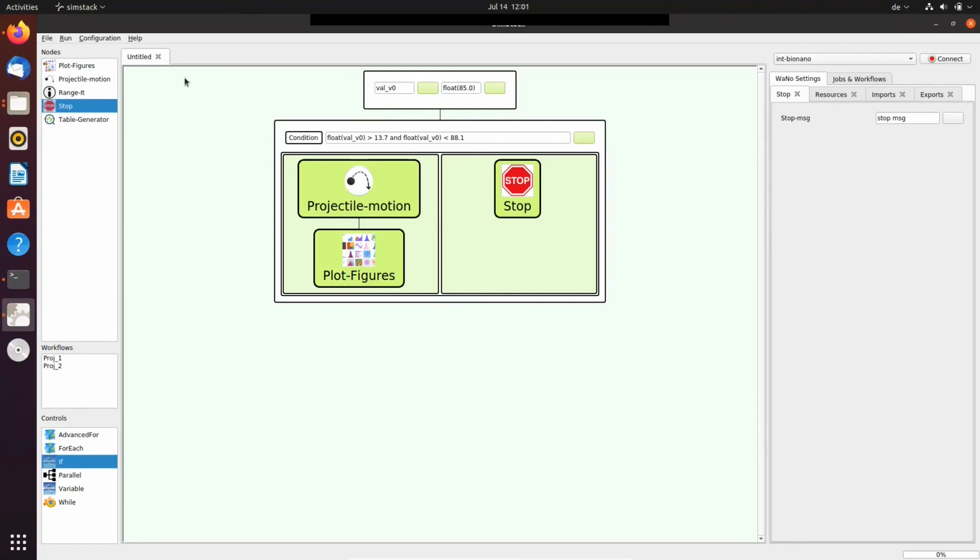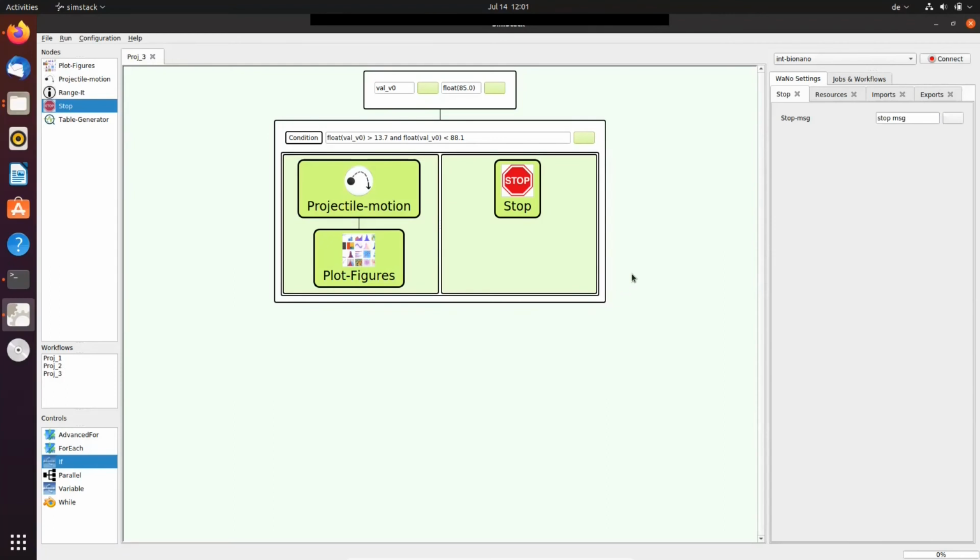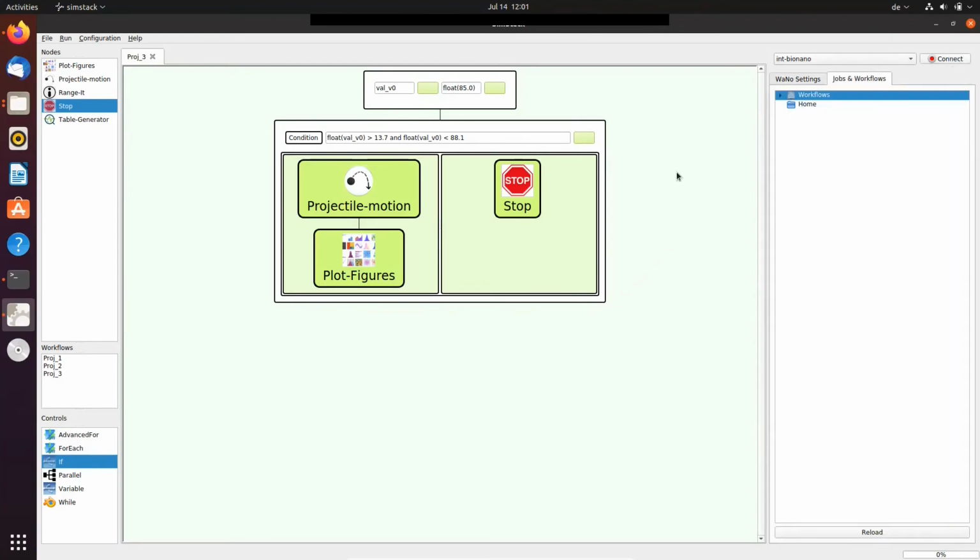And what we have to do is save it. Let's save our workflow. And let's use, for example, proj3, right? Okay. And now we are good to run. Let's first connect our client to our HPC. Now it's green, okay, it's running. Let's reload it. Okay, it's yellow, means that it's running or waiting. And we already finished the first part here, the projectile motion.